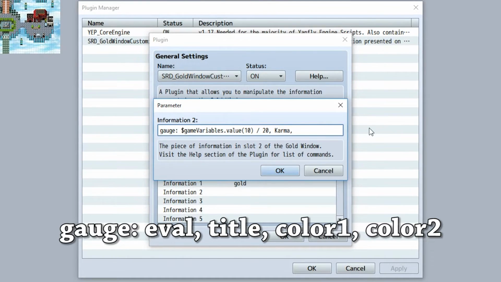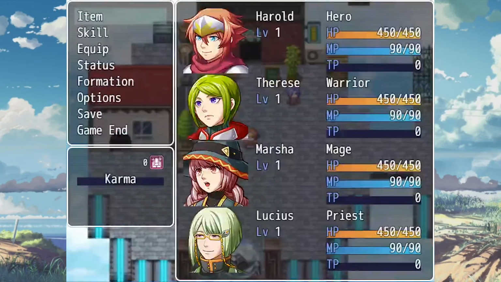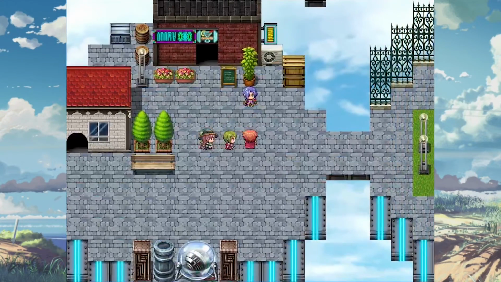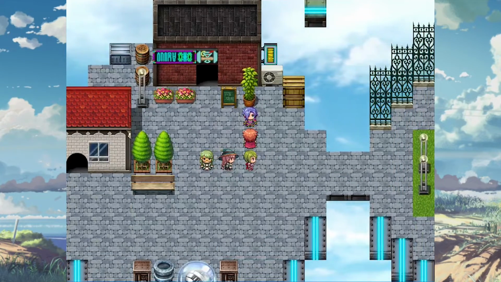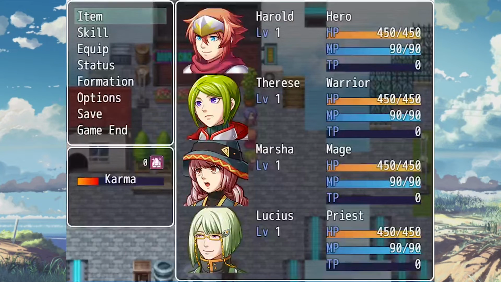Then we put the minimum HP color, so orange or something. You could also do a hex color code, like FF0000, it doesn't really matter. And as you see right here, here's our gauge, it's completely empty. If we go talk to this guy here, he'll set variable 10 to 5. It says 5 divided by 20 is going to be 0.25, so it's going to be one quarter filled now.